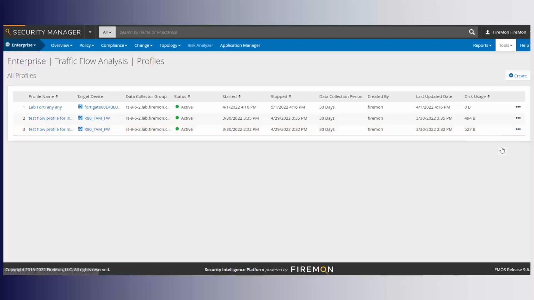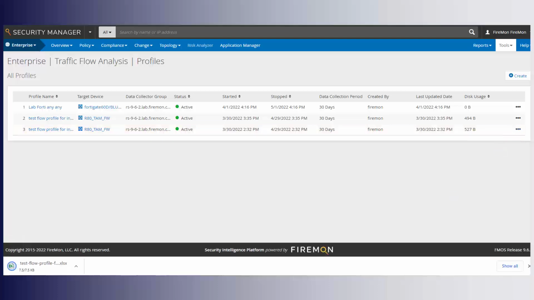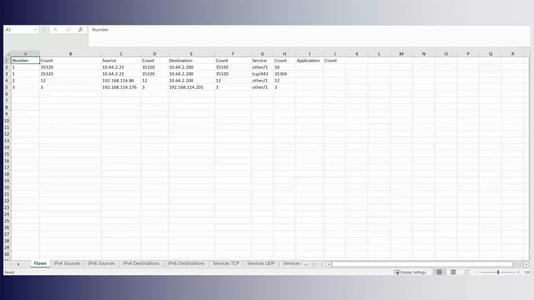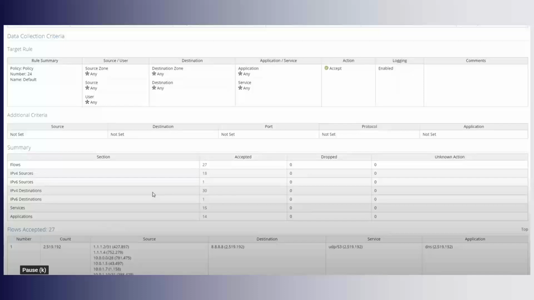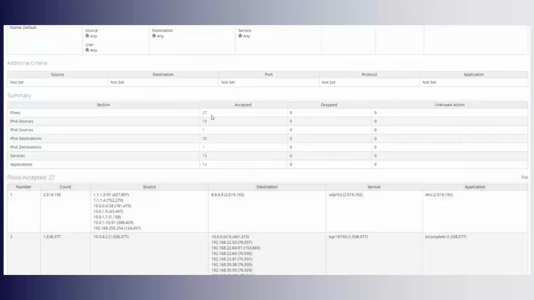In this case, you can see that I don't really have much traffic across this firewall. It's minimal, but in a real world scenario, you're going to have lots and lots of flows. Here is another report that was generated on a different test system. The report shows the target rule, which in this case is an any. Next, you have a summary of the flows giving a count of how many sources, destinations, services, and applications were allowed. Then moving down, we see a breakdown of the accepted flows.